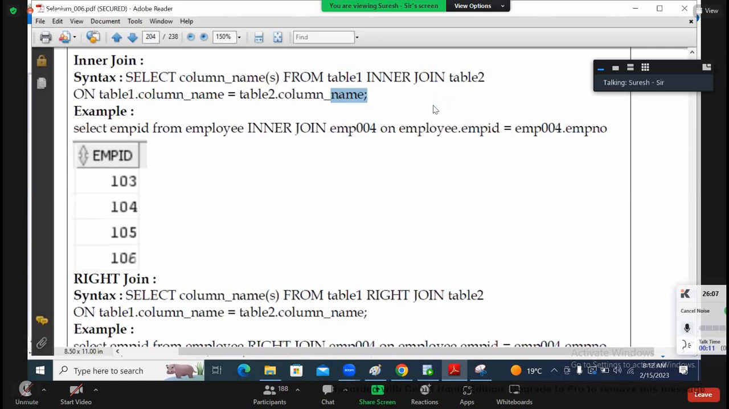Okay. In the next line, not all the syntax is required. In place of inner join, you can mention left join and then right join. Just for your understanding, all the syntax will be the same. Just in place of inner join, you will provide right join and left join.